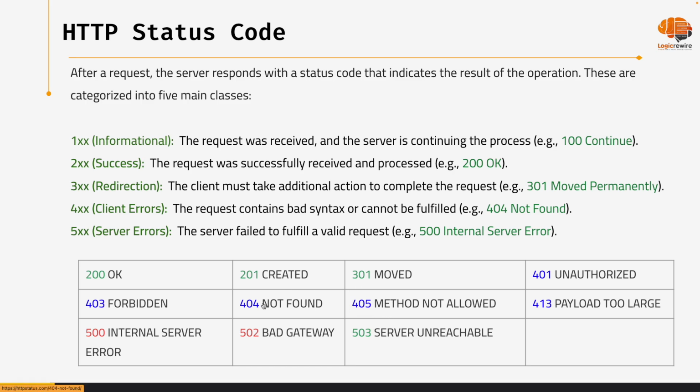Let's suppose you are asking, give me Sandeep's password. But Sandeep's password cannot be given because Sandeep is not the one logging in. Another person is logging in and trying to ask for Sandeep's password. So that is unauthorized. You have to send 401. Okay, so you have to send all these status codes.